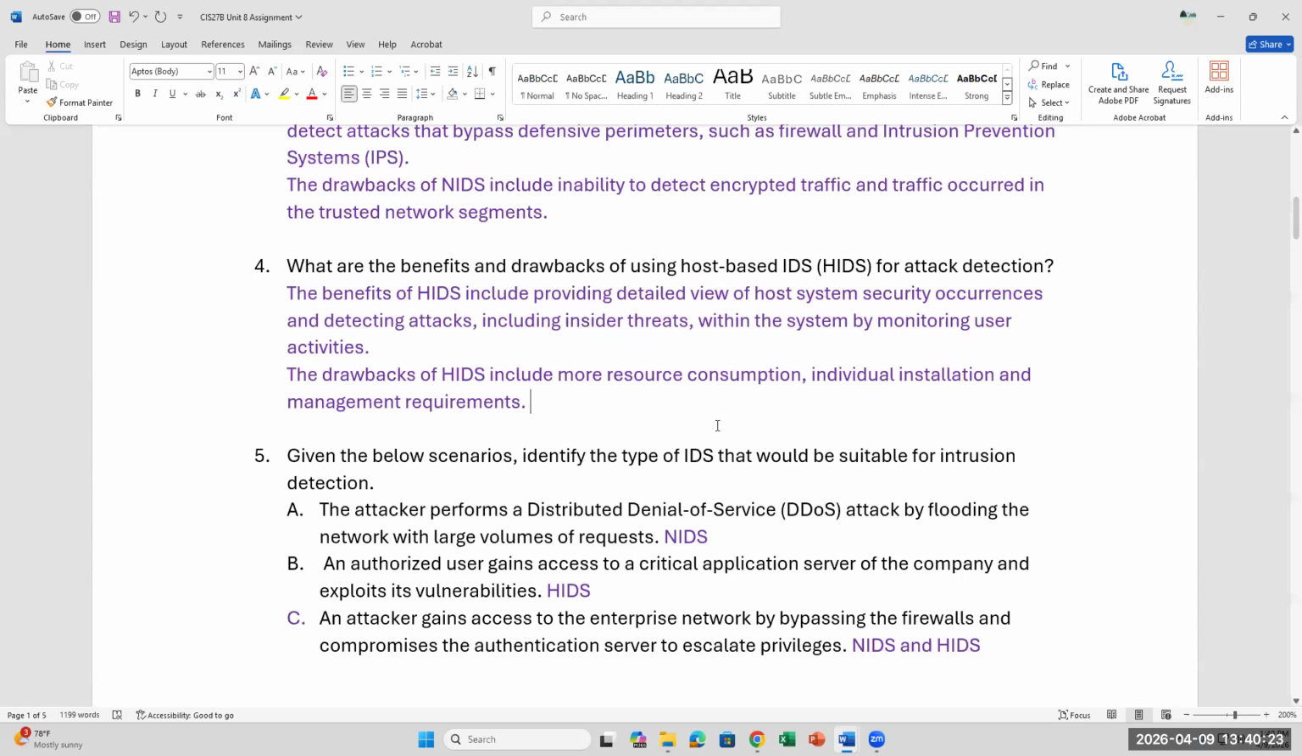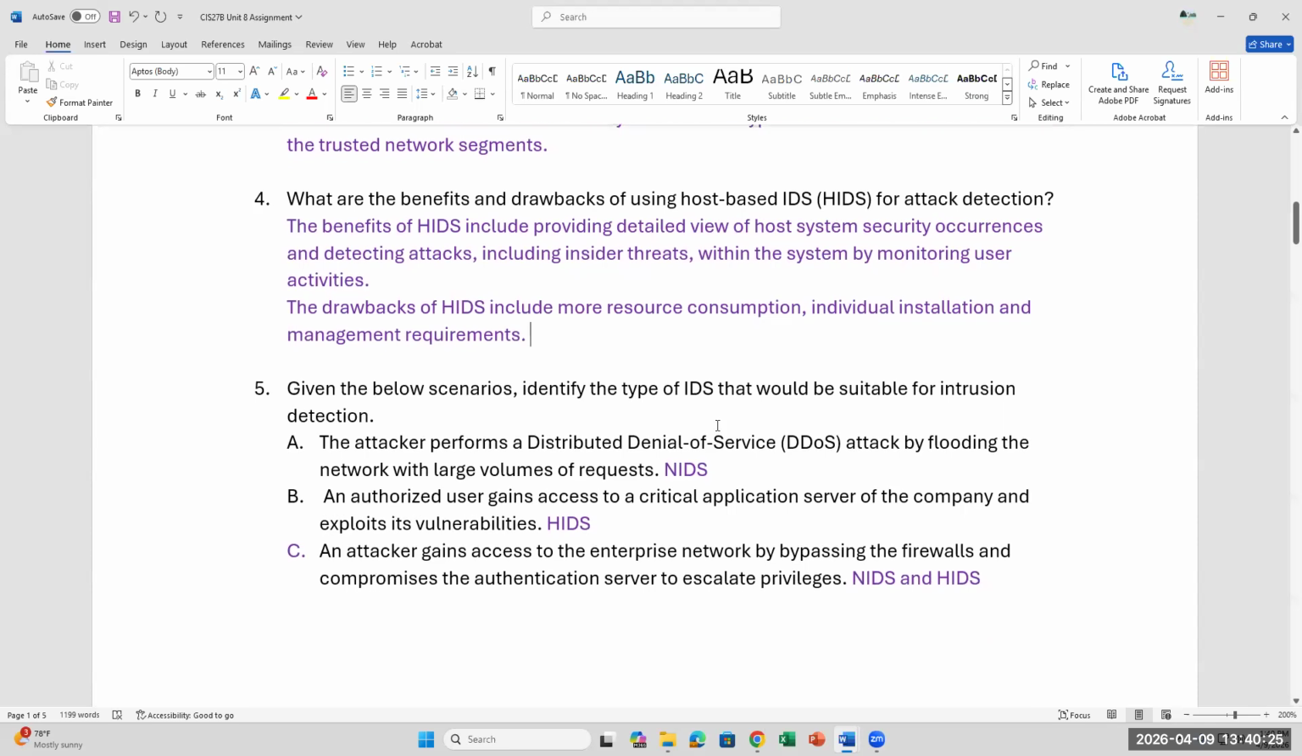Okay, in certification, typically you will have scenario-based questions as well. So you have to be familiar with the type of security measures, the type of attacks, and how that is correlated with real-world scenarios or scenarios that they give you. So given the following scenarios, we have to identify the type of IDS that we would use for detection.